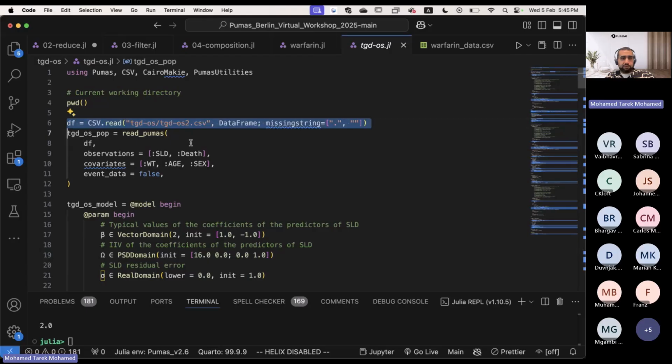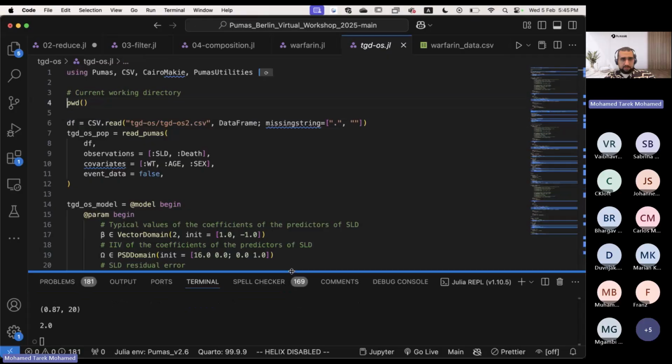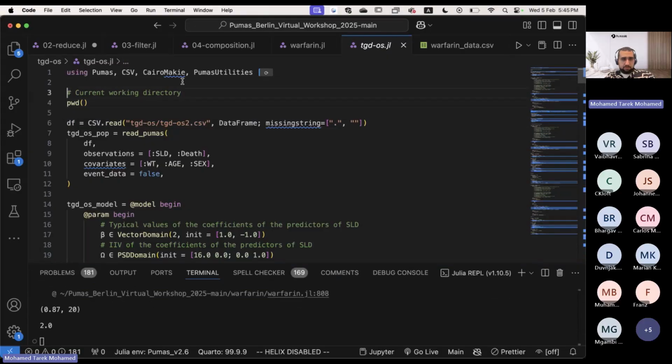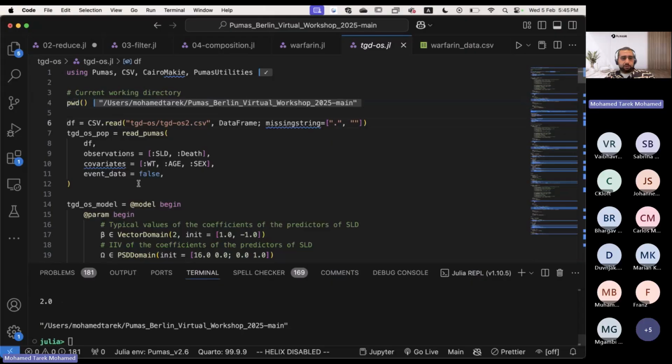The first step is reading the data set again into this data frame. I'm loading Pumas and all these other packages, which I think have already been loaded. And then I'm double checking that I'm still in the correct folder, which in my case is this top folder here.